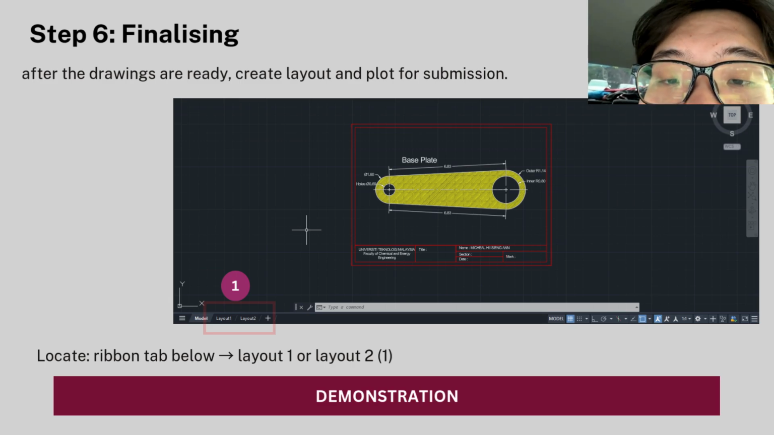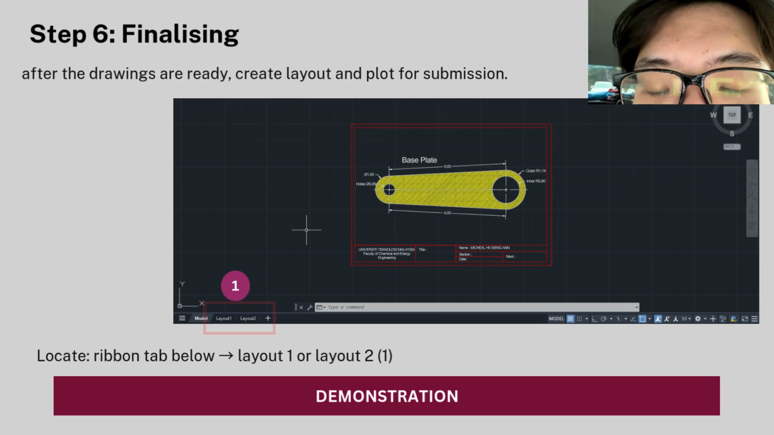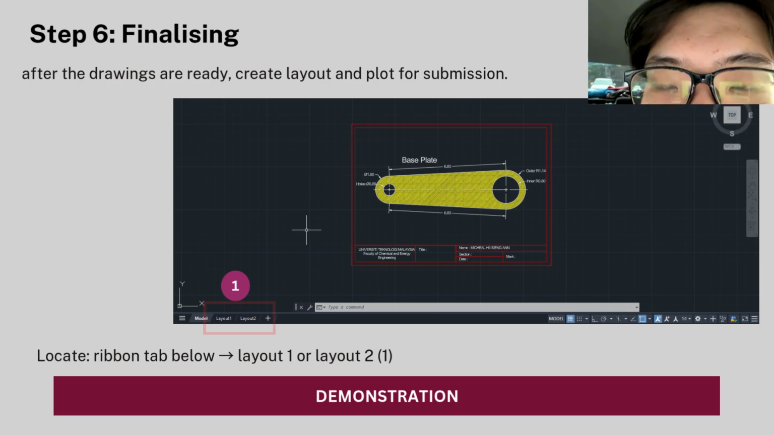After you have included the title blocks, and you already finalize your drawings and put them inside the title blocks, the next step will be creating a layout and plot for submission. The guide here will show you how to do it.